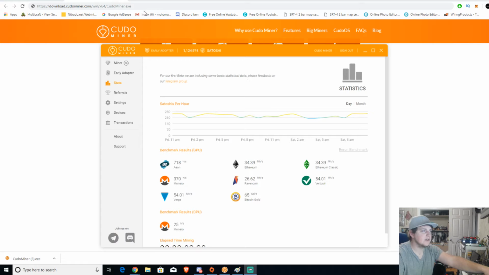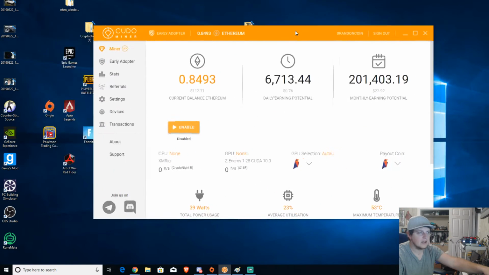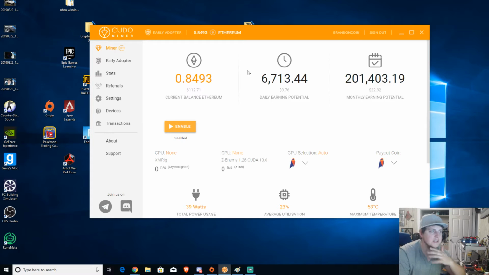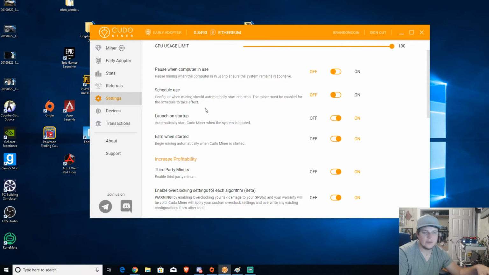Once you get that downloaded, bring it up here. Here is my actual Cudo Miner display. So this is what it looks like. When you first open it, it's going to want to benchmark everything. The number one thing I tell people to do is, right now mine is enabled, but it'll be looking like this. Click disable, go to the settings, and make sure you have a couple things turned on.